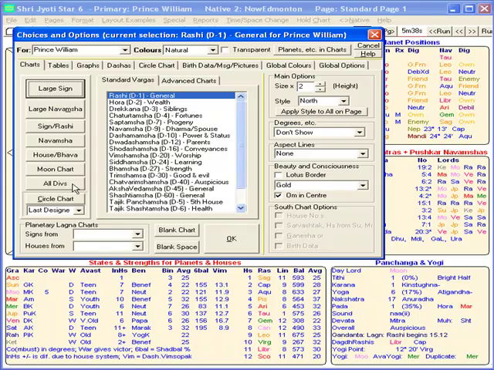A chart, all divisions chart is tremendously useful because it allows you to switch between the divisions on screen without going to the dialogue, or a circle chart. In the middle you've got a choice of all the different kinds of Vargas. So if you click on one of these, you'll see the Varga chart that you selected.